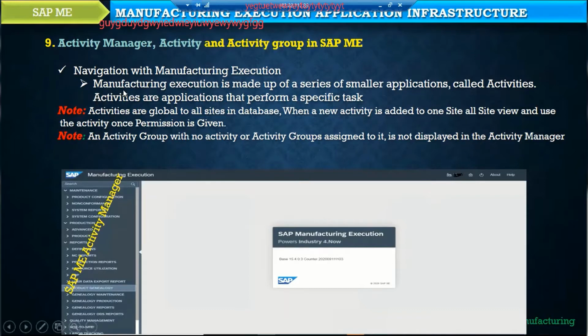So SAP manufacturing execution system, SAP ME, is made up of a series of smaller applications called activities. So if you consider a complete SAP ME system that has a lot of smaller applications, that application itself is known as activities in SAP ME. And that application is used to perform a specific task in SAP ME. So activities are applications that perform a specific task.